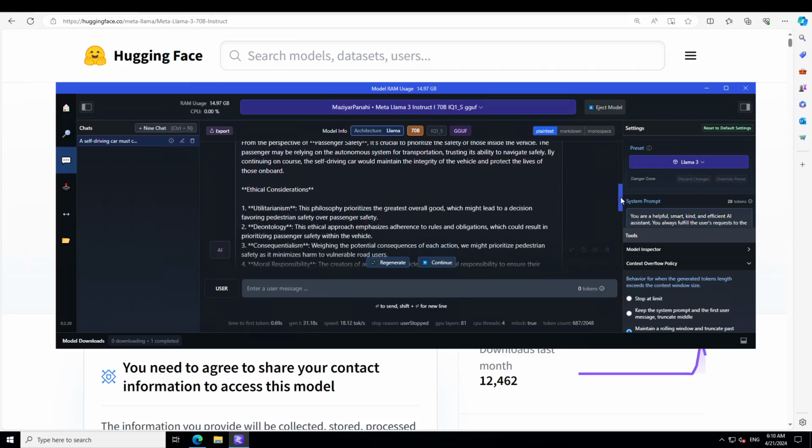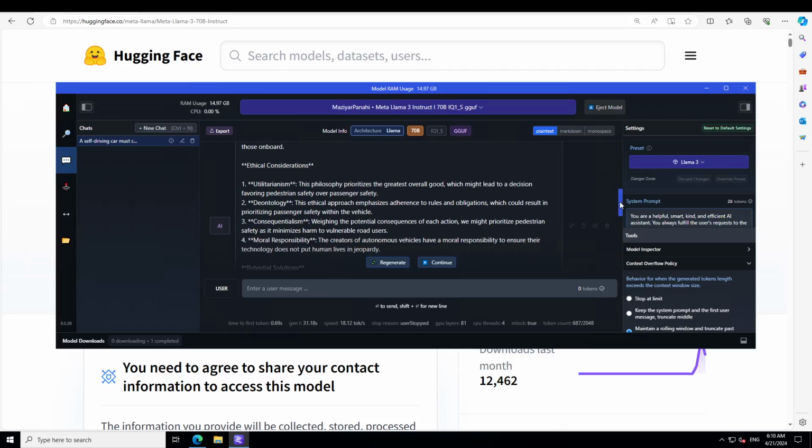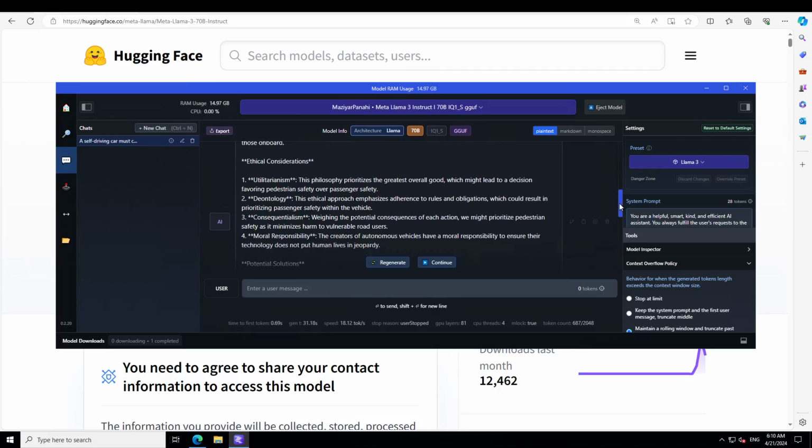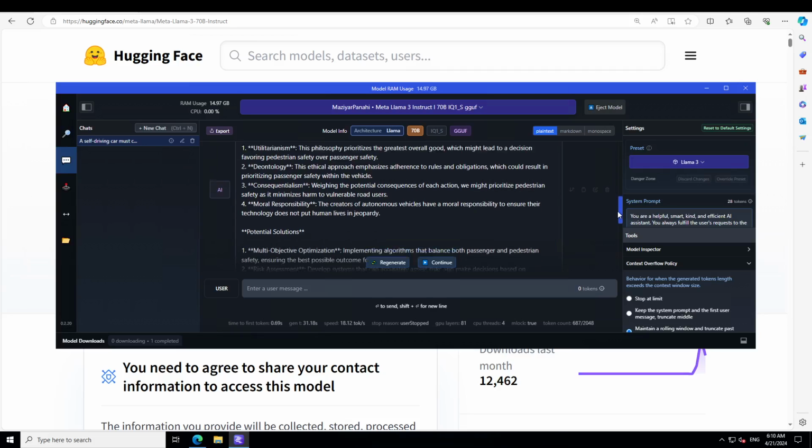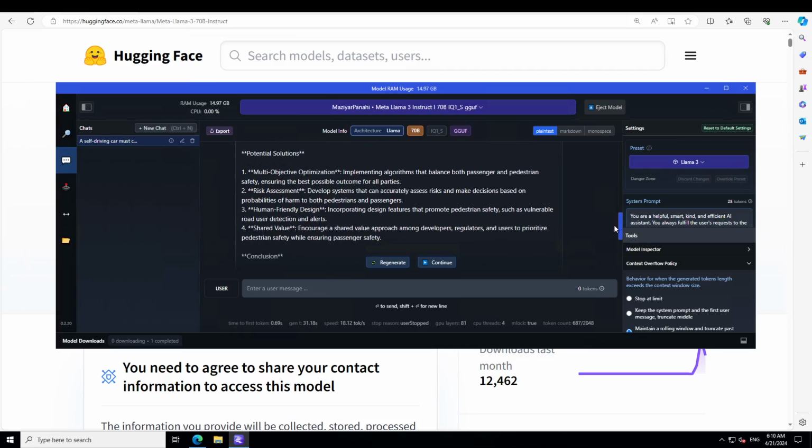And then ethical consideration like deontology, I have no idea what that is, but look at the pros and look at the depth of this model. And I have tested out this prompt on 8 billion, but 70 billion is in another league. It is also giving some potential solutions like multi-objective optimization, risk assessment, human-friendly design, shared value.